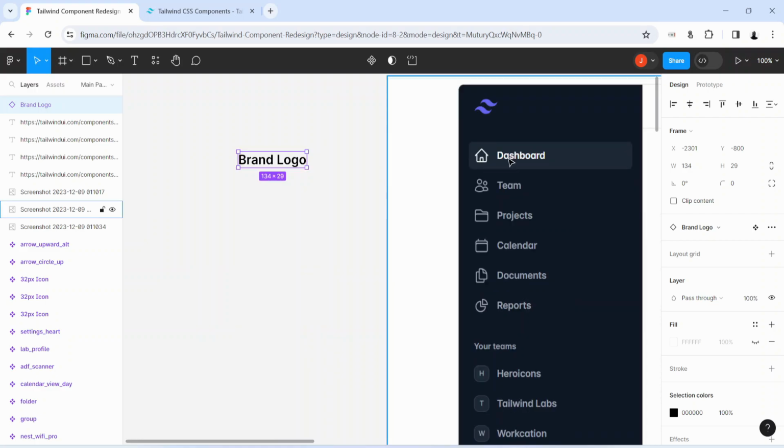Now, after that, the next group of elements I would want us to recreate here are the menu items that you can see here. And by menu items, I mean dashboard, theme, projects, calendar, documents, and report. I would want us to create these items next. So how do we do that?